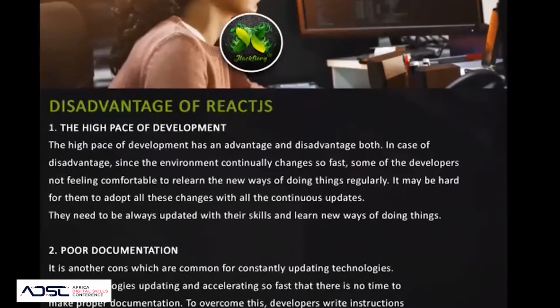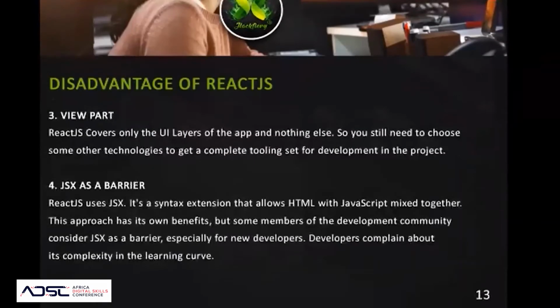Some of the disadvantages of React.js is it really had a poor documentation. I remember my first time when I was learning React.js, I had to go through a whole lot of ordeal to understand some of the concepts in the documentation. But let's hope it's going to be revised in the future and it will be much easier.